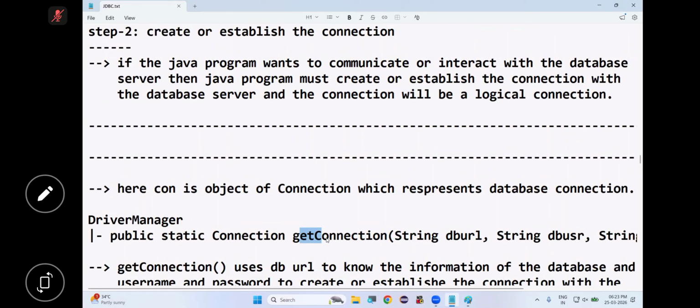So in the database URL, what will be available? Database information like the database name, the IP address of the computer on which the database is running, the port number, the protocol, and which edition, Express or Enterprise. All this information is available in the database URL. So the get connection method gets the information of the database using the database URL.